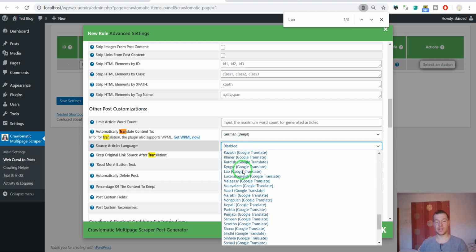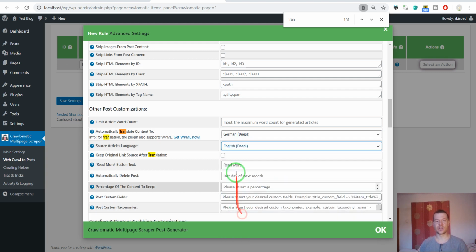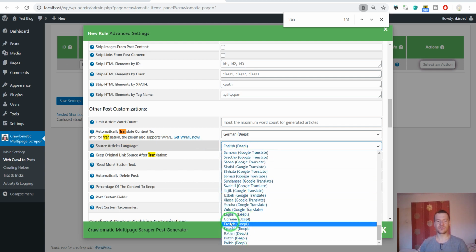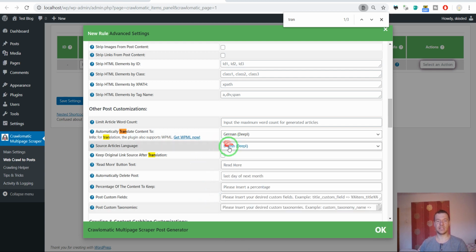And don't forget to select also the source language, in which language your original article that you are importing is. So like this, the plugin will use the DeepL service and it will translate from English to German.